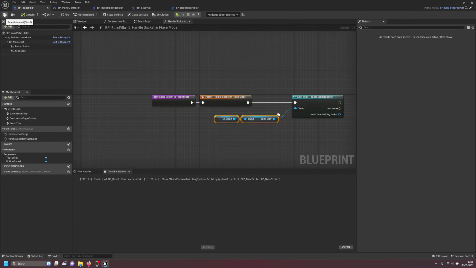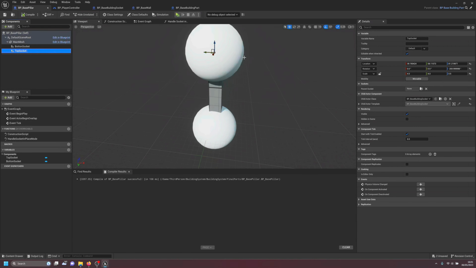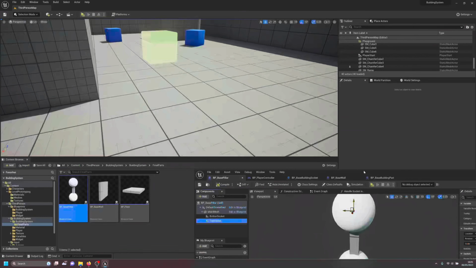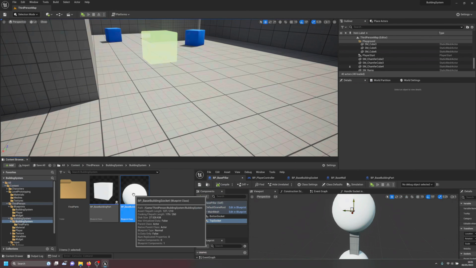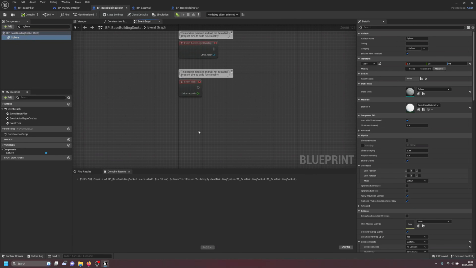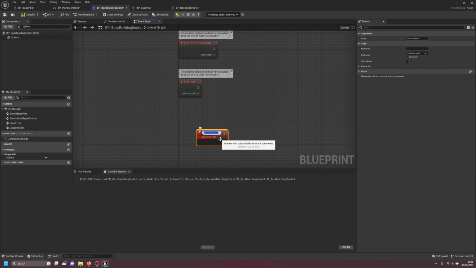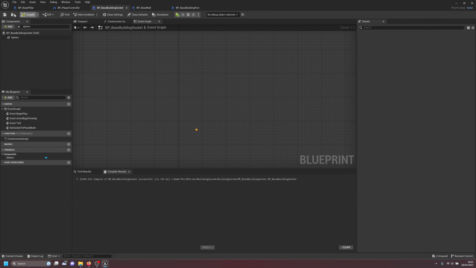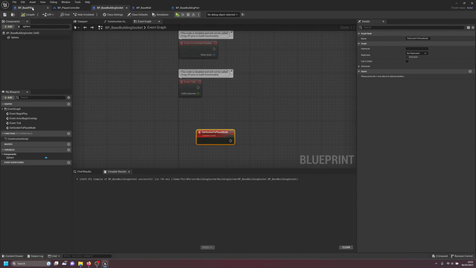So let's now open up the socket. This guy here. Let's open up the socket. So the socket is in here. And let's open up this. And let's create a quick event here. Let's create a custom event, and we're going to call it set socket to place mode. Great.